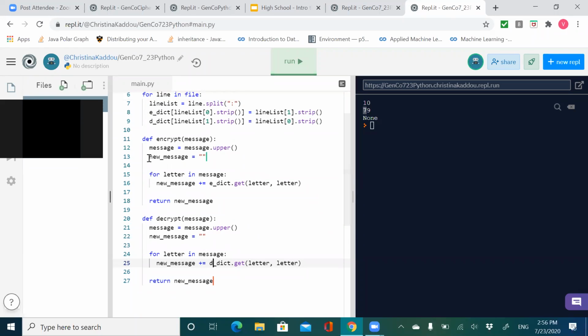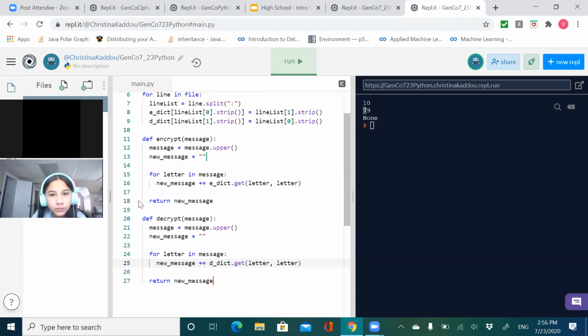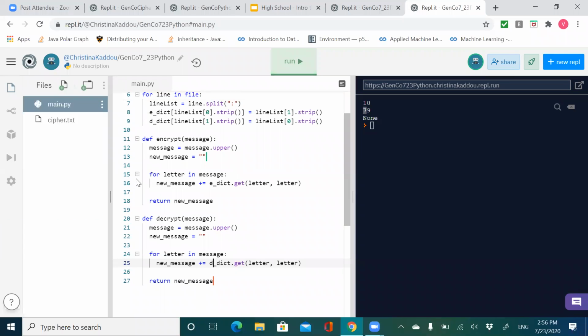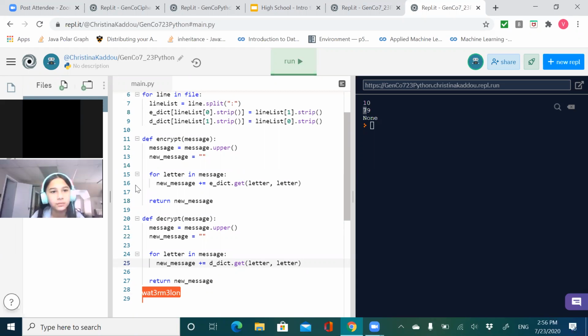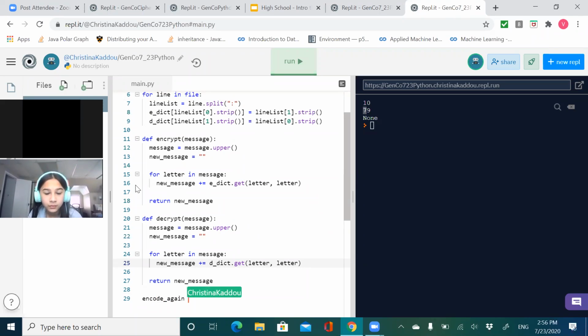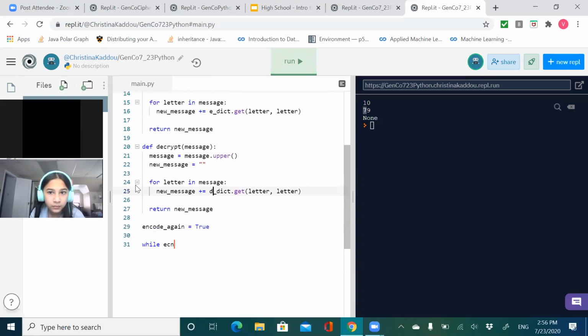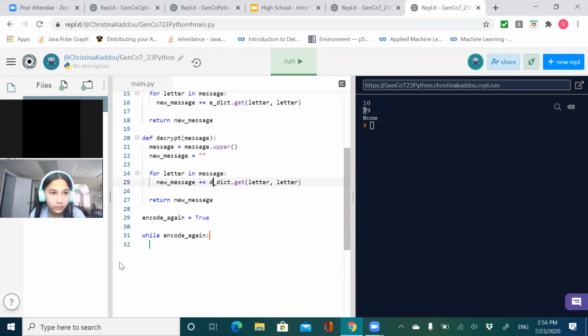Okay, so in the end, we want to be asking the user, do you want to play again, or do you want to encode another message? So for that reason, we're just going to create a Boolean called encode again. And for now, we're going to set it to true. And then we're just going to say while encode again, because later we can say, oh, if they answer no, we'll set that to false.